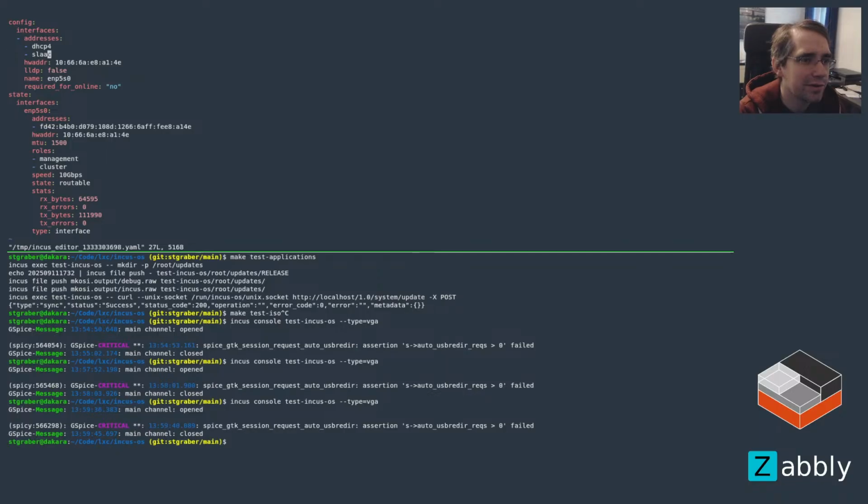So it's currently doing DHCP4 and SLAAC. We're gonna want to get rid of DHCP4, so just do IPv6 only.